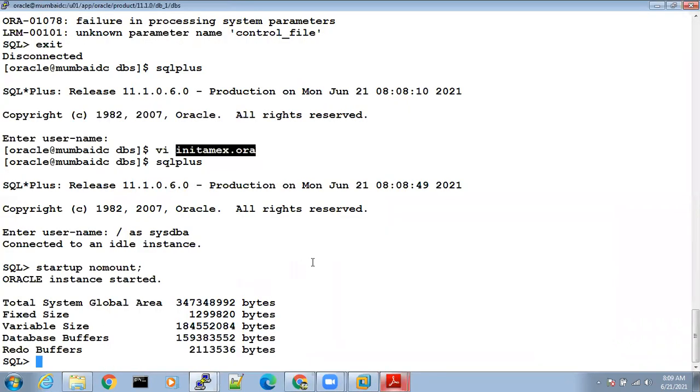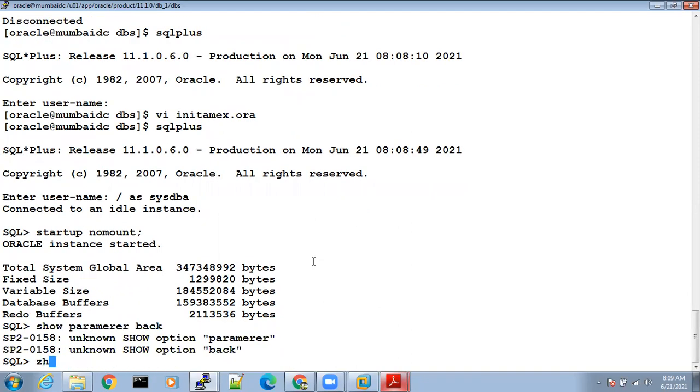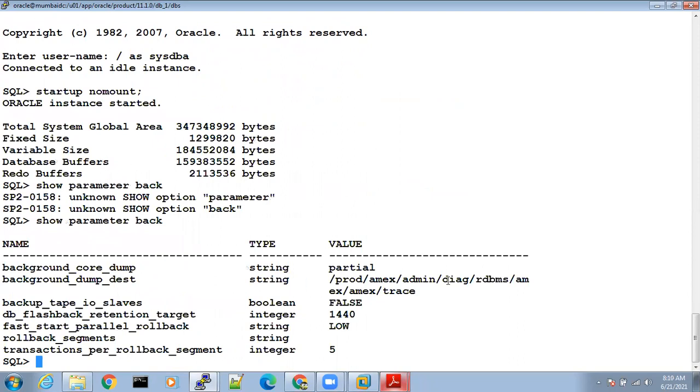Now what you do is there is something called show parameter bdump. Okay. What's happening in the database? How do you monitor what's happening in the database? It's very simple. There is something called the alert log file in the database.